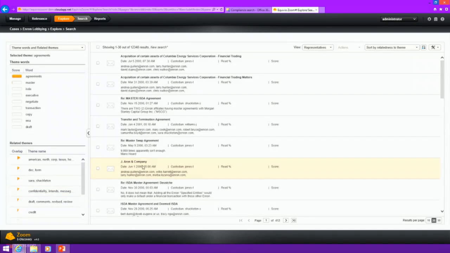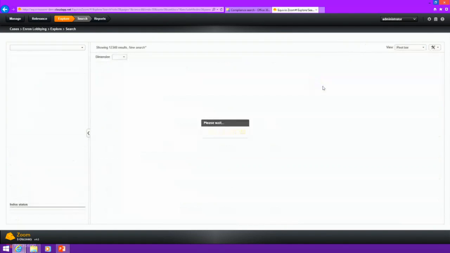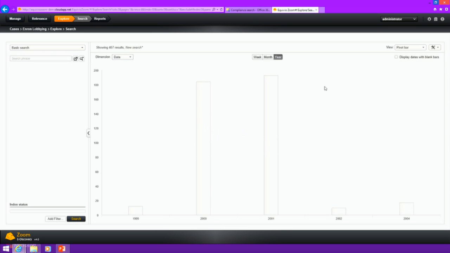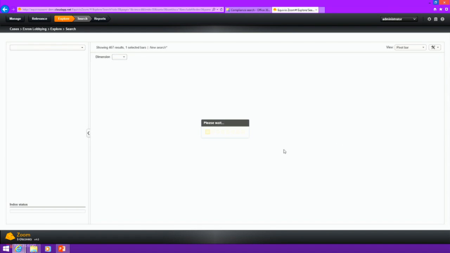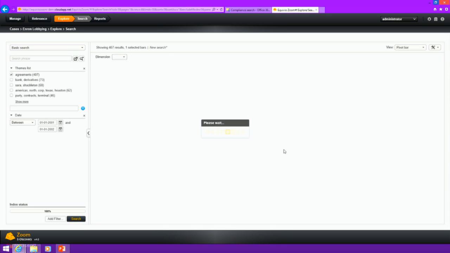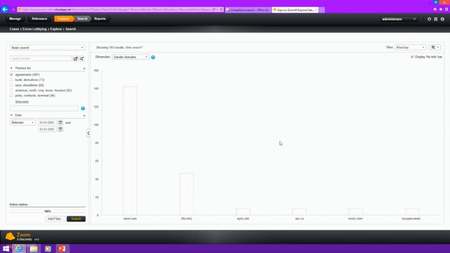I can see that here by seeing the overlap between these different themes. So if I'm going to look at this data, I might want to take a deeper analysis and look at some different dimensions of the data. I might say, okay, for these agreement documents, when were those emails being sent? This is the Enron data set, so it's a little bit older. I'm going to take a look at this 2001 data. And I might say, that's interesting. Where were those emails about agreements in 2001 coming from? Who were the senders? What were the domains on those emails?